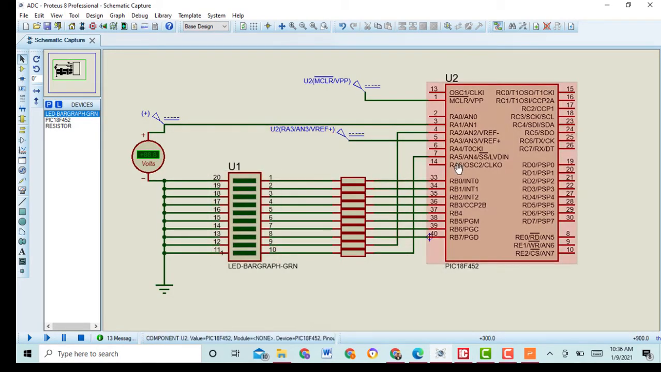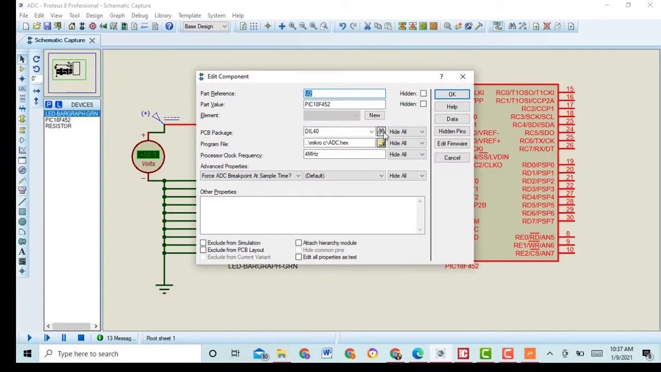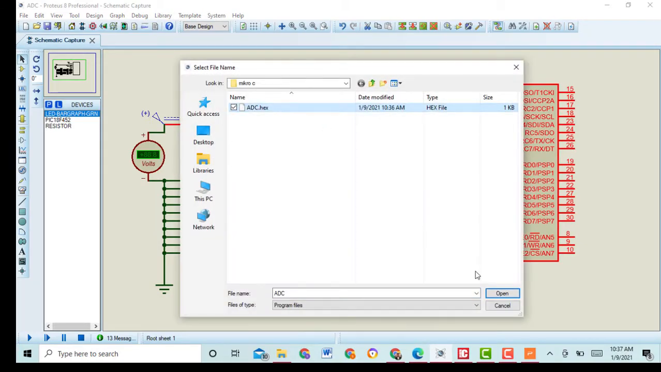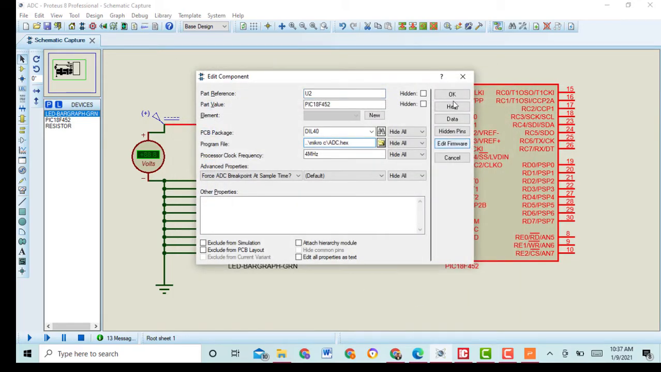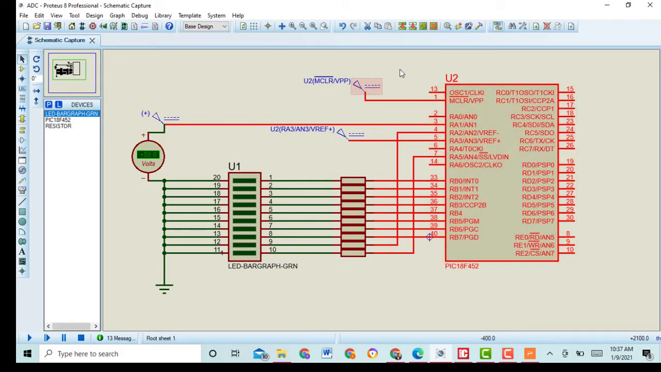First you should upload the hex file that is automatically generated where you stored the program. Here you can see I upload the ADC hex file and press OK. And now it's time to run the circuit.